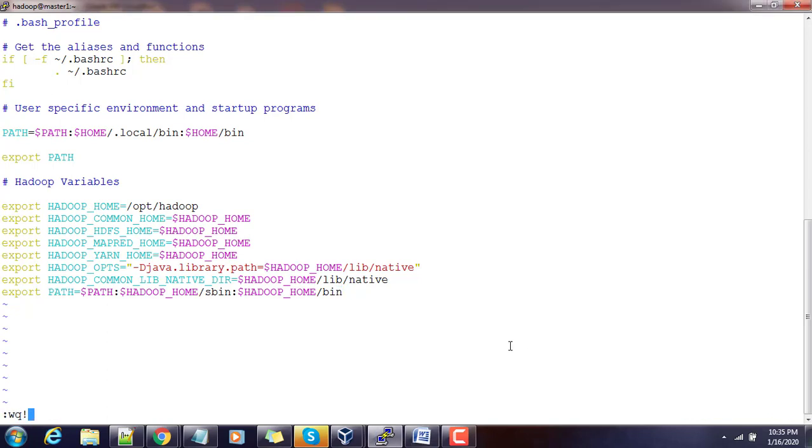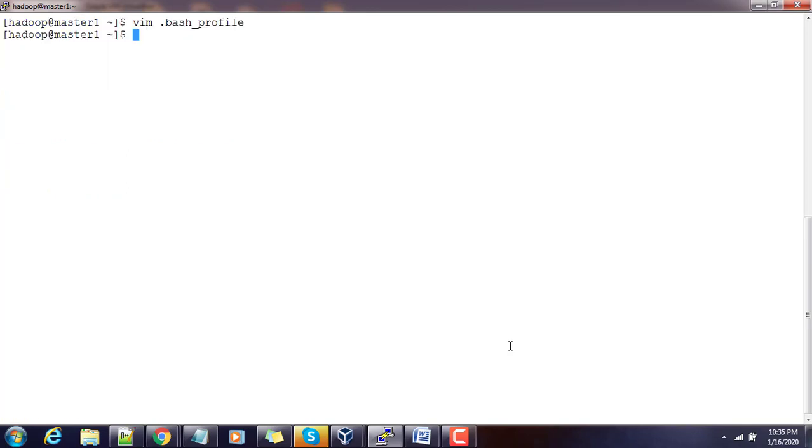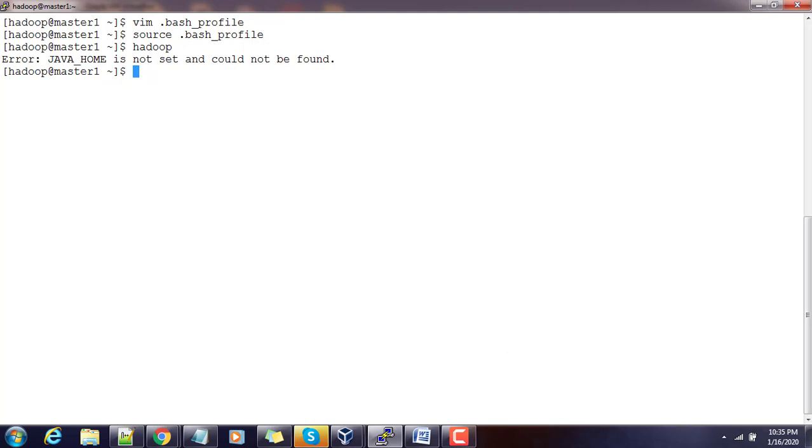Once it's done, we can save this. I will be adding this environment variable detail in the description. Once we have done that, we can run source .bash_profile so that the bash profile will be executed. Here we are getting an error because we have not set JAVA_HOME, which we will be setting later.